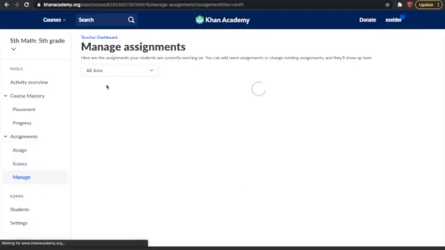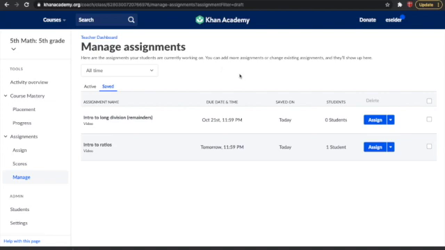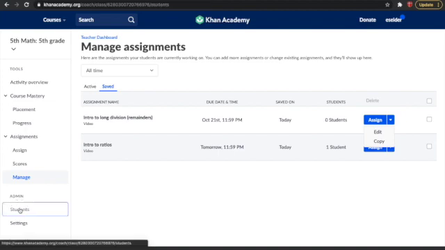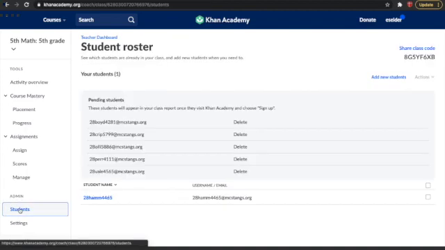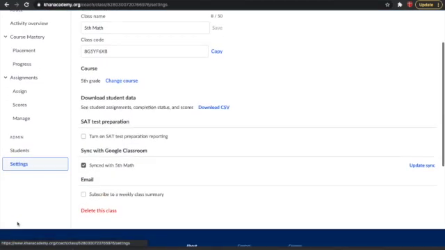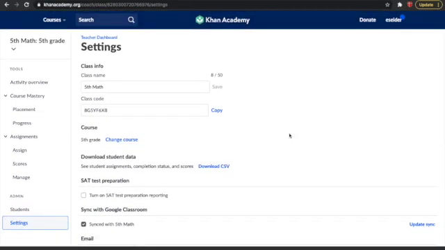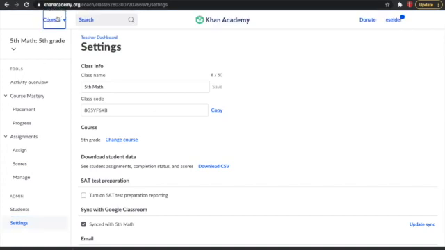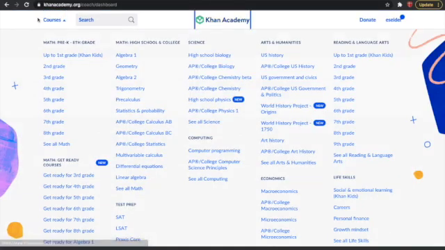And then here are the saved ones. So if you have some that you've saved for yourself just so you can look at them later, they'll be here and saved. And again, you can assign it there, or you can edit that due date and then assign. Finally, here's our student roster where we can edit and just some settings for class. Okie doke. So that is a run through of everything Khan Academy.